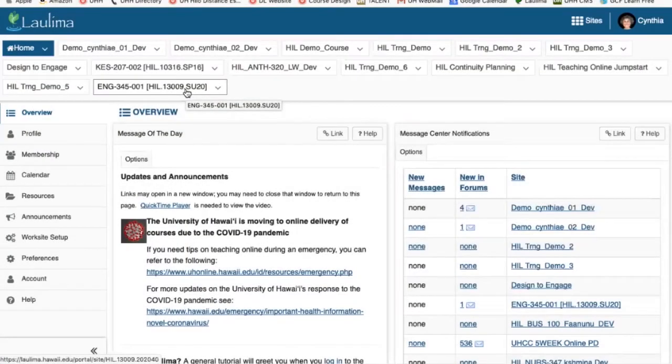Okay, the next item is how to add tools to your course. When you first get what I call a vanilla course site, you're going to get a default set of tools. We recommend a few other tools that you should be adding: Assignments, Gradebook Classic, Syllabus, and Tests and Quizzes. So let's go into our course where we'd like to add these tools, and I'll show you how to do that. I'm going to enter my course, Hilo Training Demo 5.